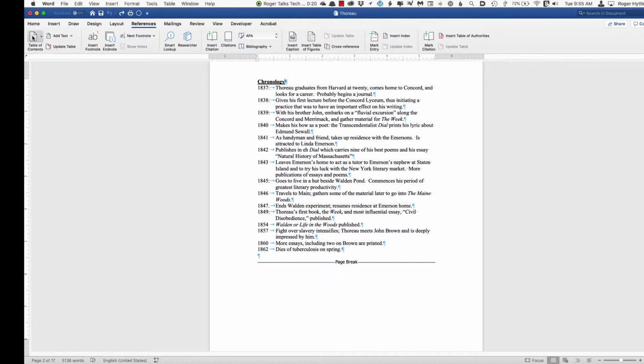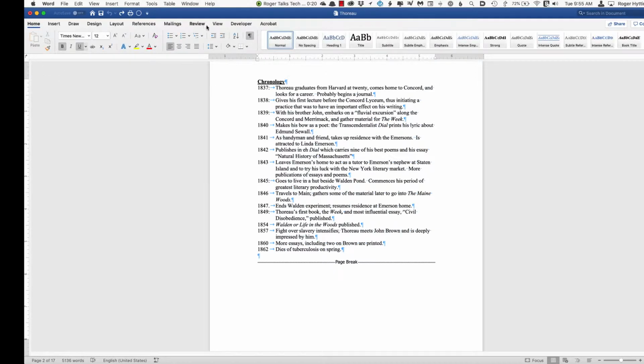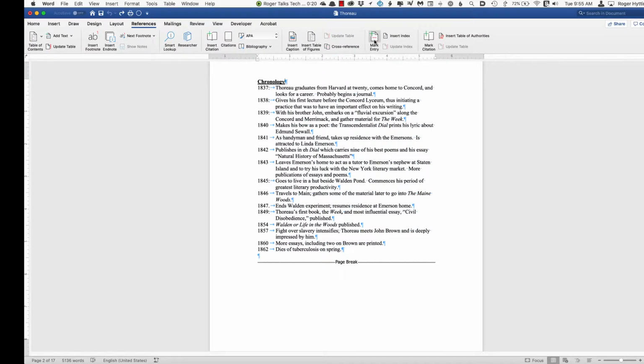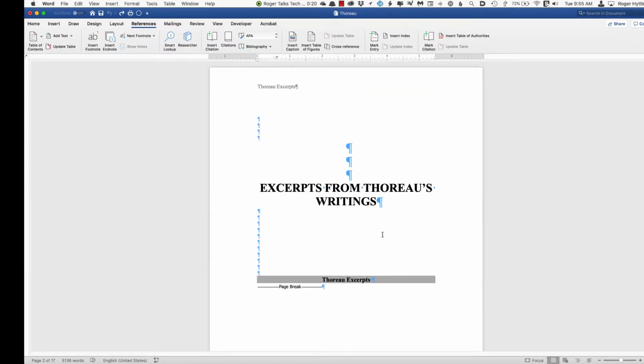So if the home ribbon was active here, you would then just click the References tab and then click the Mark Entry button here. So I have this document here named Thorough, and I want to create an index at the end of this document. So first off, I need to mark all of my entries.